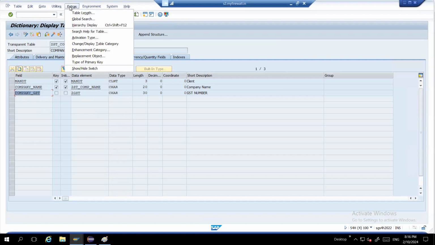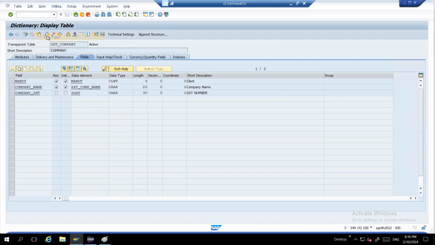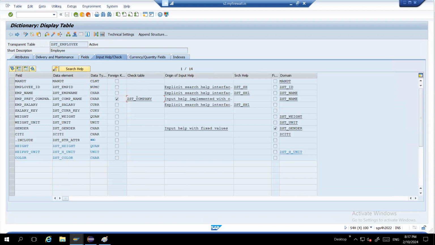How to see the text table for a table? Go to the text table. So for that particular table, this is the text table. If you want to get the data from the text table, again you will have to put an inner join on this text table. So maybe I can use this text table to fetch the data instead of ZST_COMPANY, or that field you will have to remove.